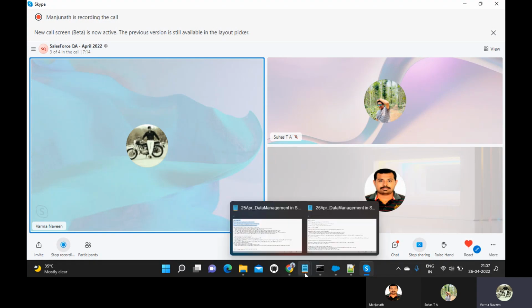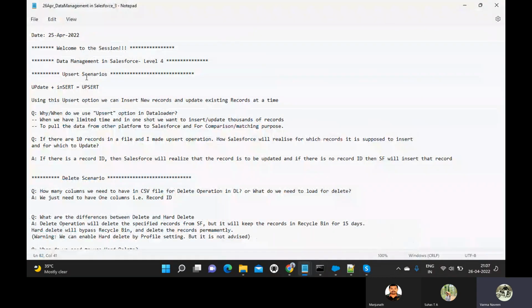But we have another concept called upsert, right? Today we are going to discuss upsert. Update plus insert is equal to upsert. By looking at the statement, we can update and insert the records in one go. Within a single button, we can do both operations.